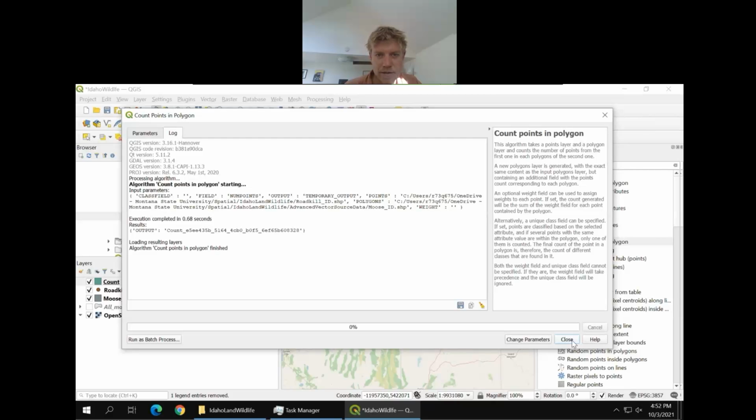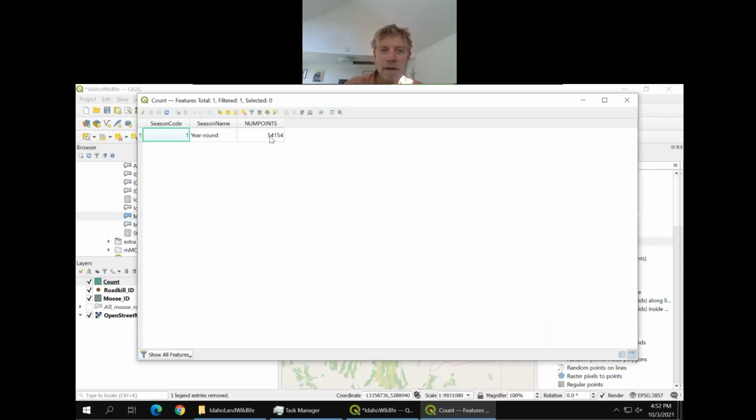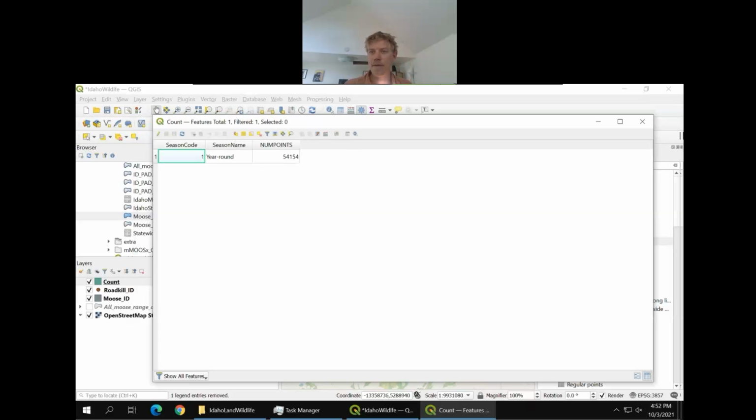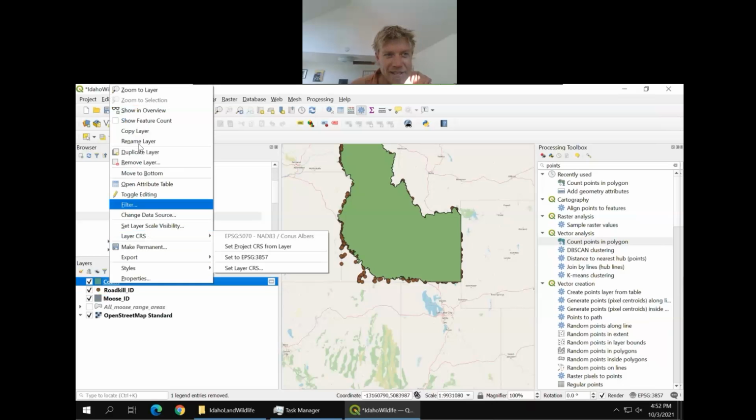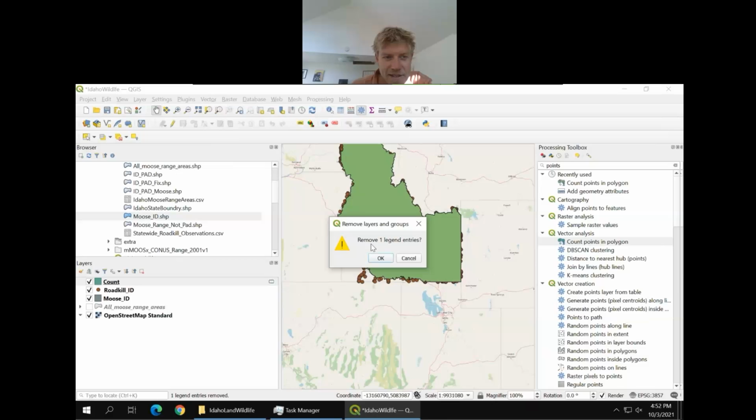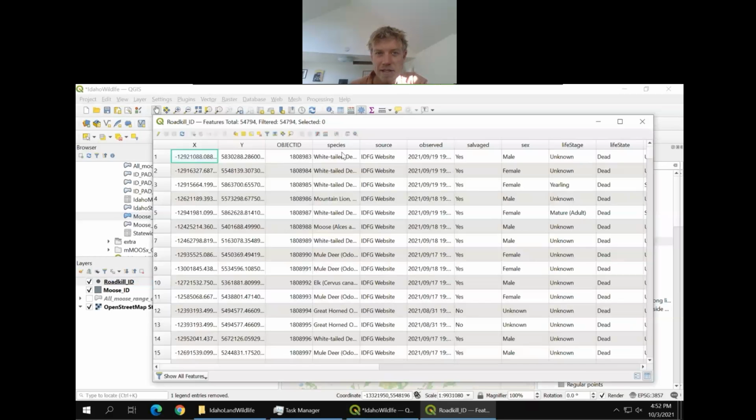So if I open the attribute table here, I see that there were 54,154 in the, oh, huh, I forgot something. I forgot a step. Let's go ahead and remove this. These are all roadkill. Logically, I want to filter this down to moose before I do anything else with it, right? This is all species. So we did this with the Highway 200 project.